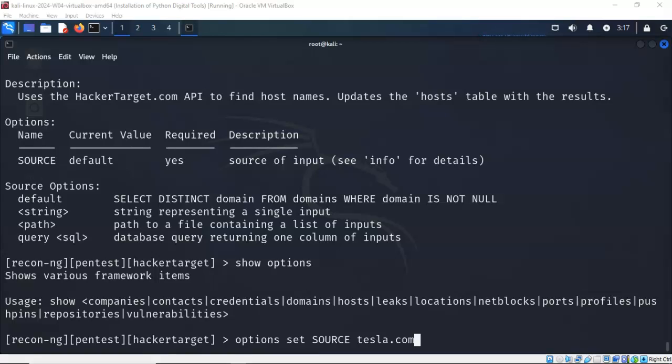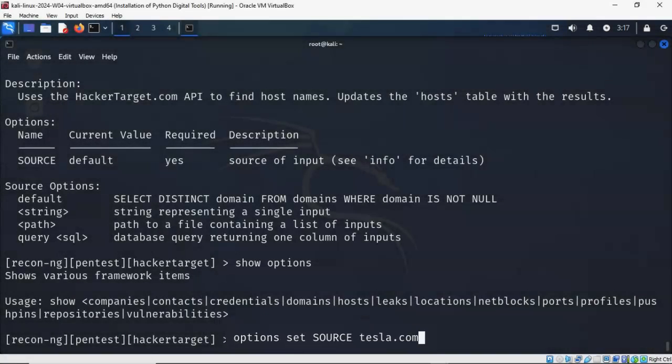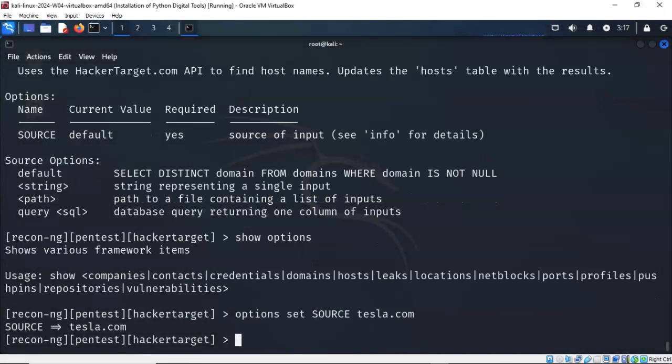So I'm now ready to set the options for our particular module, which is HackerTarget. HackerTarget requires that I set the source. In this case, the source is the domain name Tesla.com. So I have typed in at the prompt options set space SOURCE, all capital letters, space the name of the domain. I'm going to go ahead and hit enter. Now all I have to do is type in the word run, and let's see what happens.